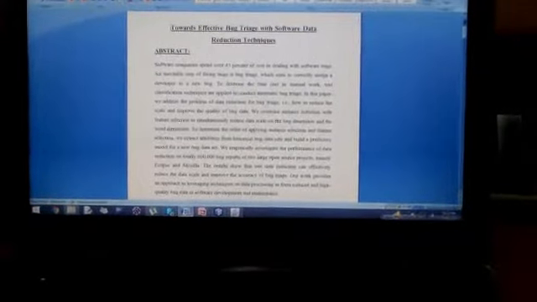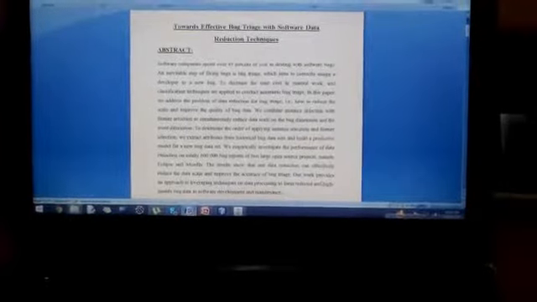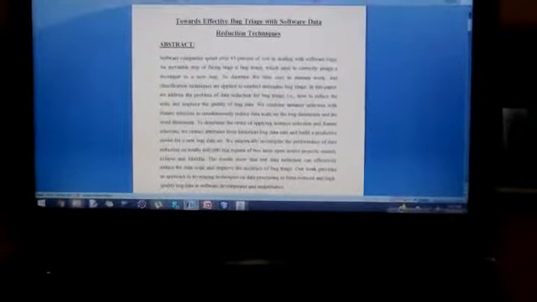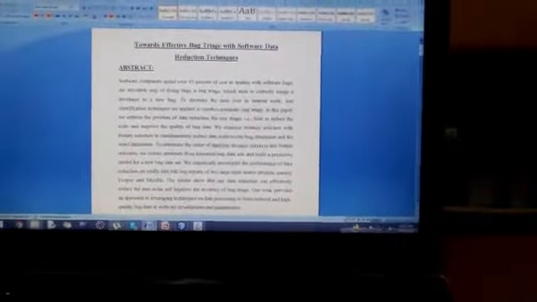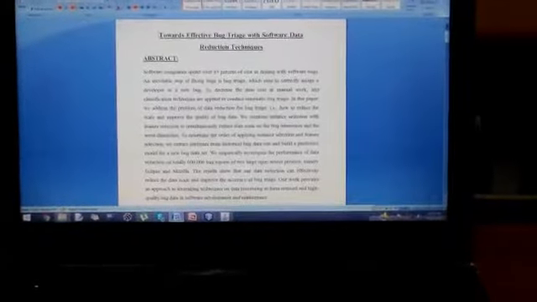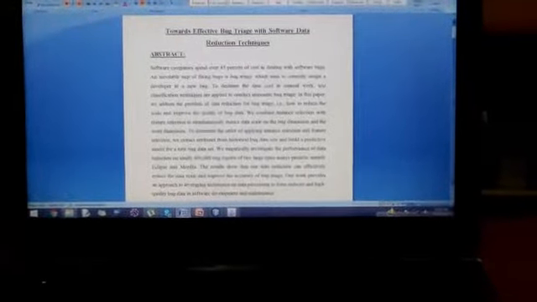Towards Effective Bug Triage. Bug is something which stops the program from running properly. Triage is an action of sorting items according to quality. Bug triage means sorting the bugs according to their quality and density. And how do we do that? We do that with the help of software data reduction techniques. Data reduction is the process of reducing a numerous amount of data into simpler ones.